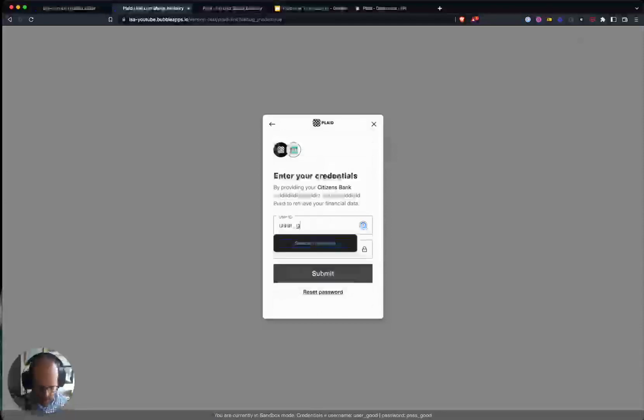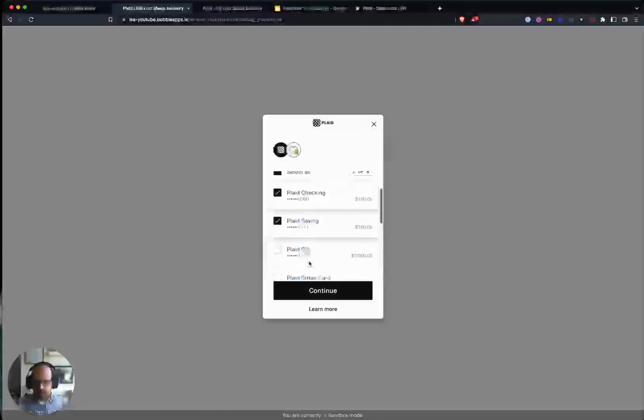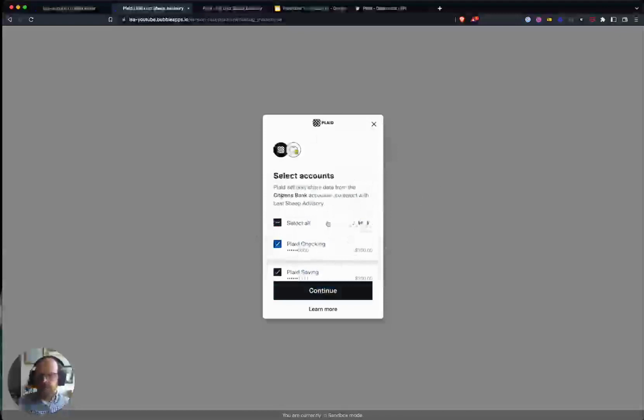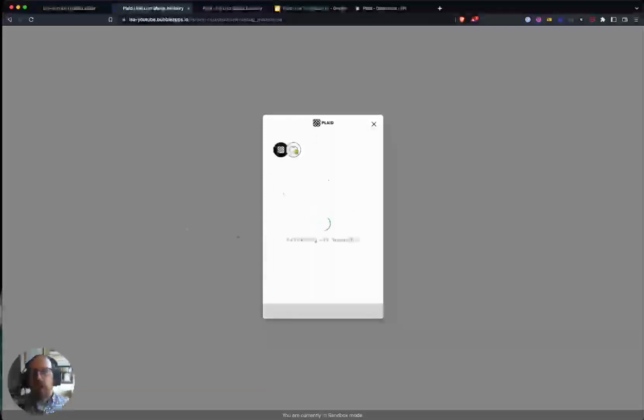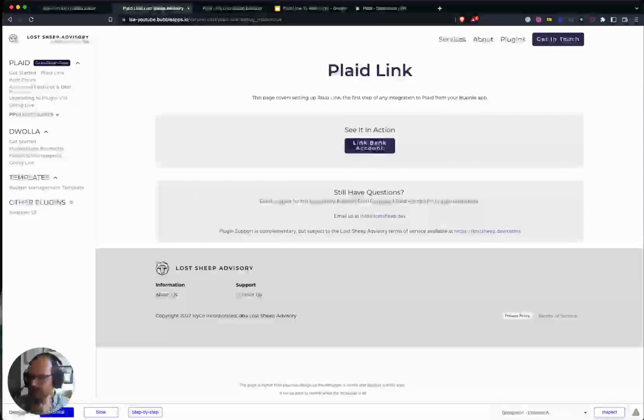And I can go through the process here of adding a bank account. If you look at the bottom, when you're in sandbox mode, it tells you what the username and password are: user_good, pass_good, in order to get through successfully. And I can pick all or some, because of the way we set this up, right? All or some of these accounts to link to my app, and it will give me a success message, and we'll have set that up successfully.